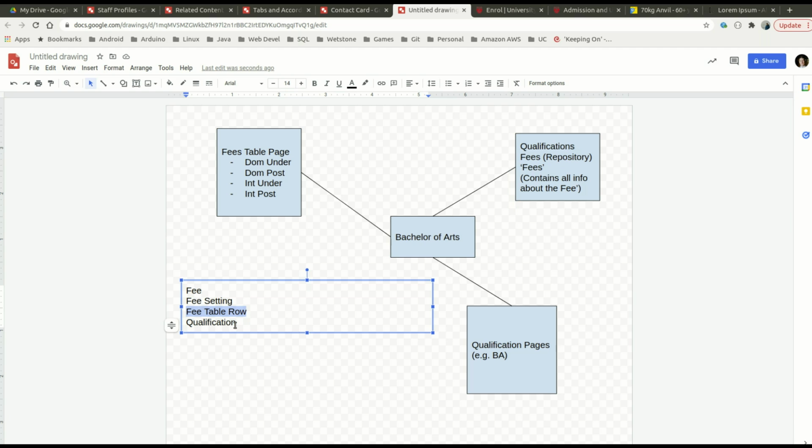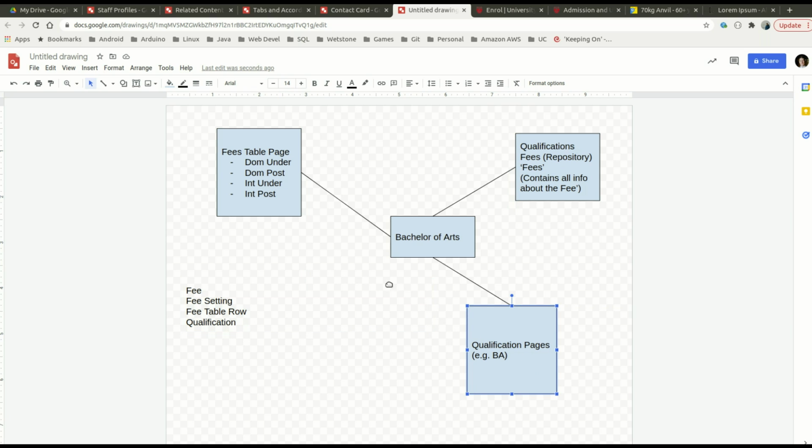And lastly, the qualification page. The qualification page, the fee table row, and the fee all share something in common. They all have a field in those content types where they are tagged against the actual qual that the fees are about. So when we jump into T4 and actually look at it, it'll be a bit clearer. So let's do that now.